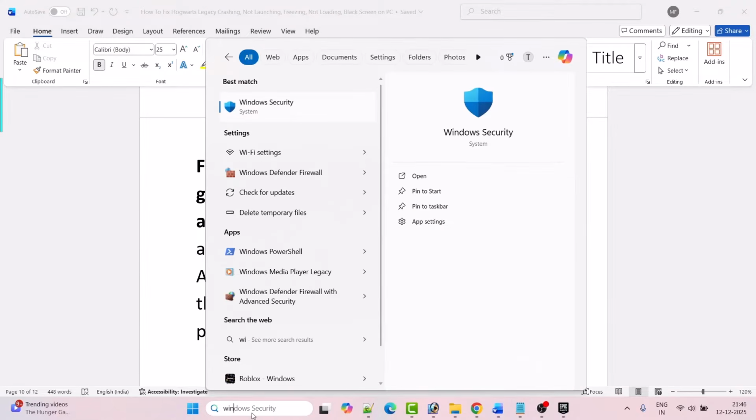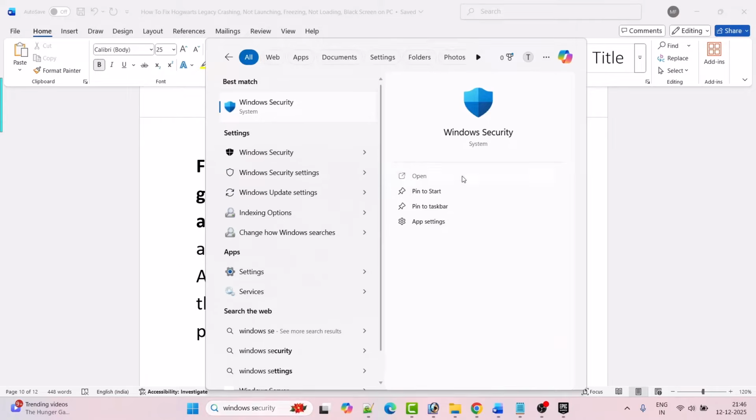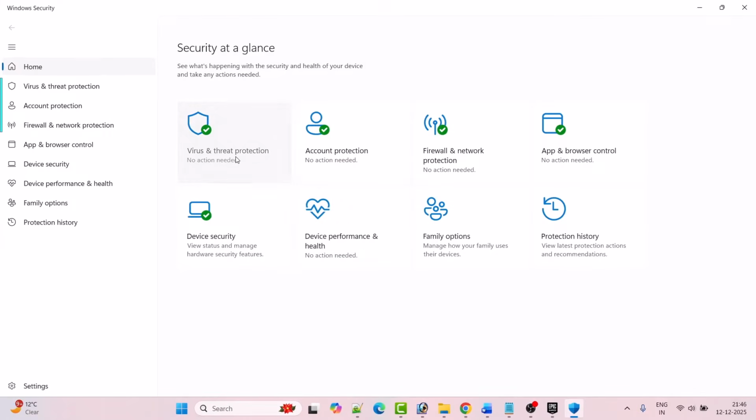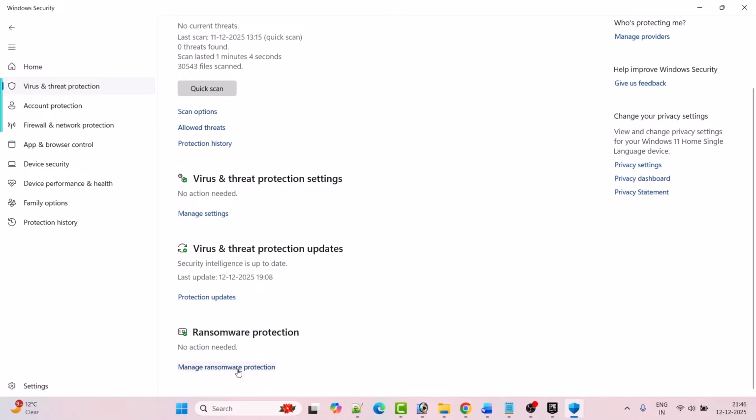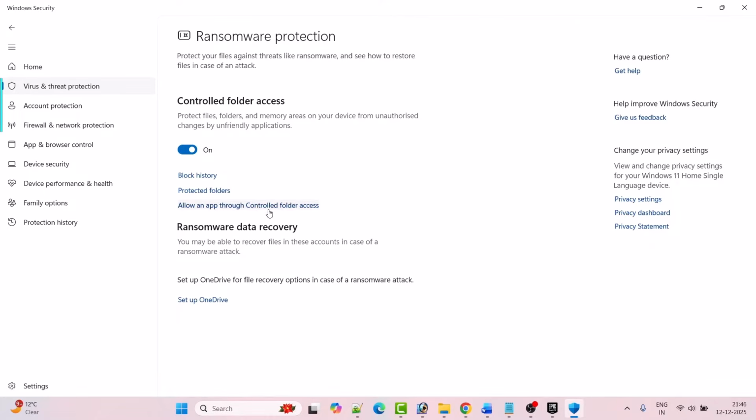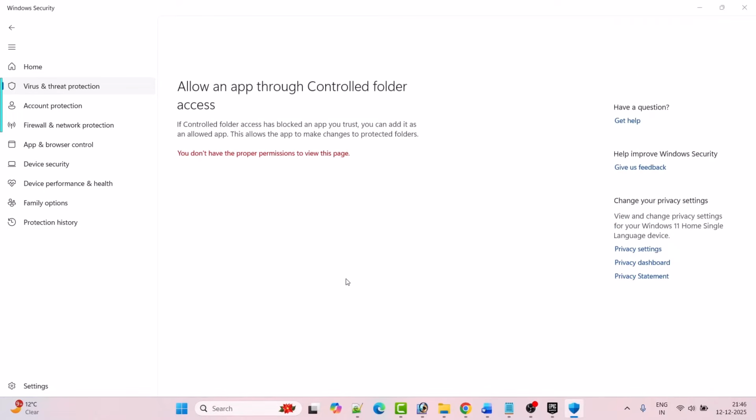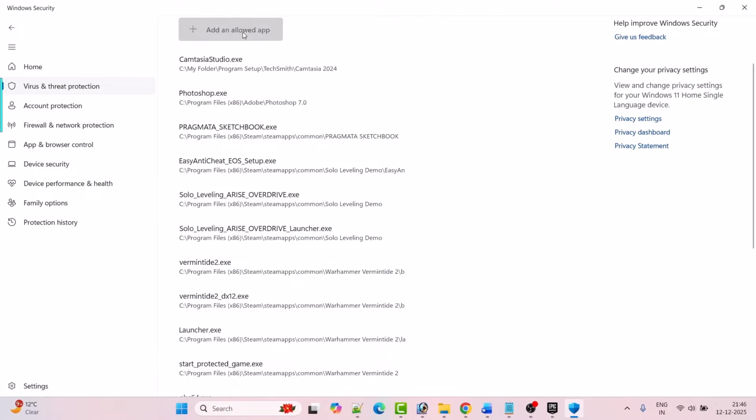So in Windows search type Windows security and open it. Then click on virus and threat protection. And then click on manage ransomware protection. Then click on allow an app through control folder access. Click yes to allow. And then click on add an allowed app. Then click on browse all apps.